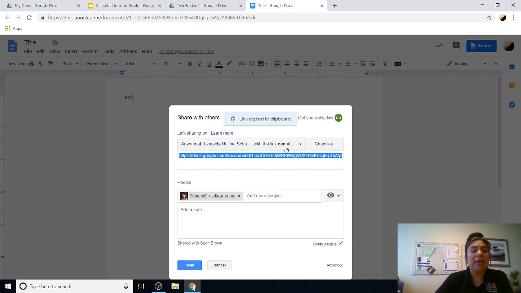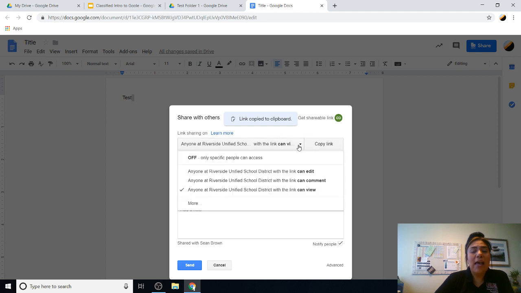The important thing is, once I see that link, there's this little drop down. I have to choose what permissions I want the individuals to have that I share this link with. So anyone at Riverside Unified School District with the link can edit. I don't know if you want to do that, because if this link accidentally gets forwarded, people can go on a document and they can edit. They can comment. In this case, I just want people to be able to view this link. So I go ahead and click view.